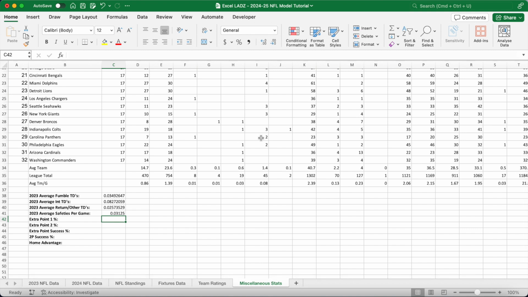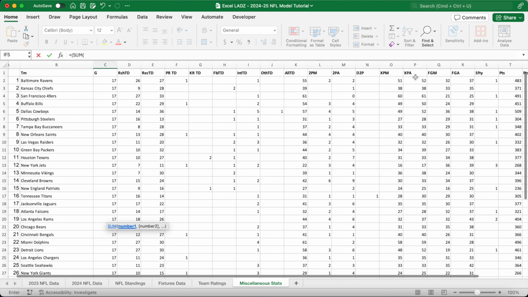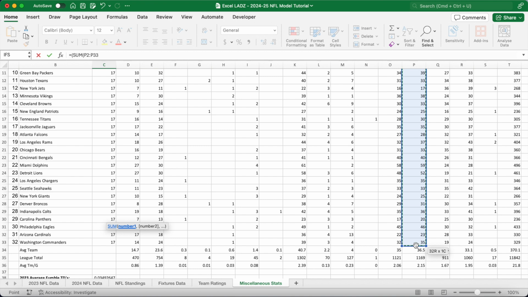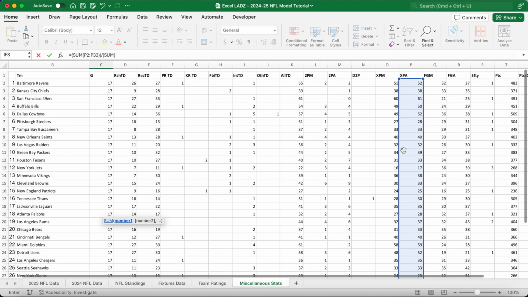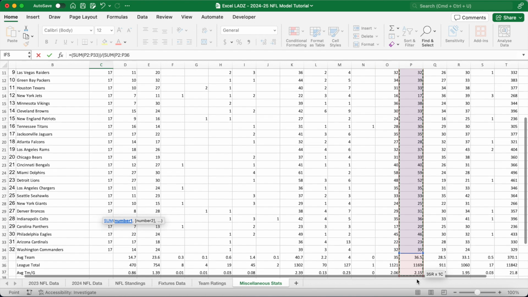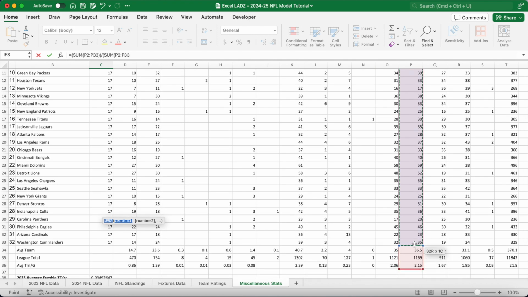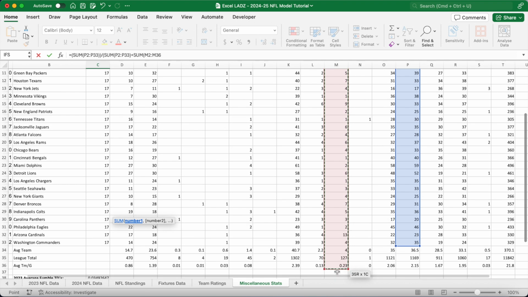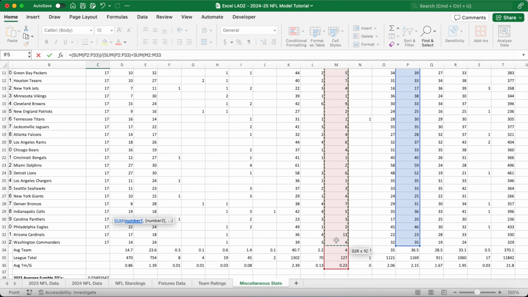Now, extra point 1 percentage, whenever a team scores a touchdown, they have a choice to either go for 1 point, a conversion, or a 2-pointer. This cell is the percentage of times they choose to go for an extra point, just 1 point. So that's P2 to P33 divided by the sum of, open bracket, we're going back up to the same range, extra point attempts, P2 to P33, plus 2-point attempts. And that's the sum of M2 to M33. Close the bracket twice and then press enter.